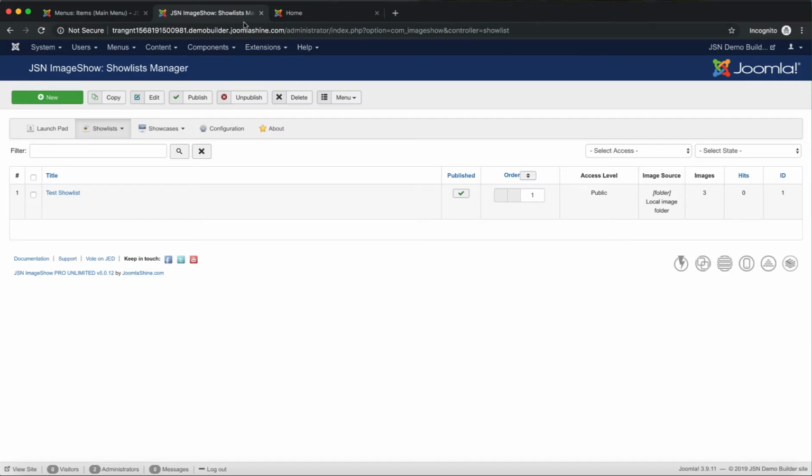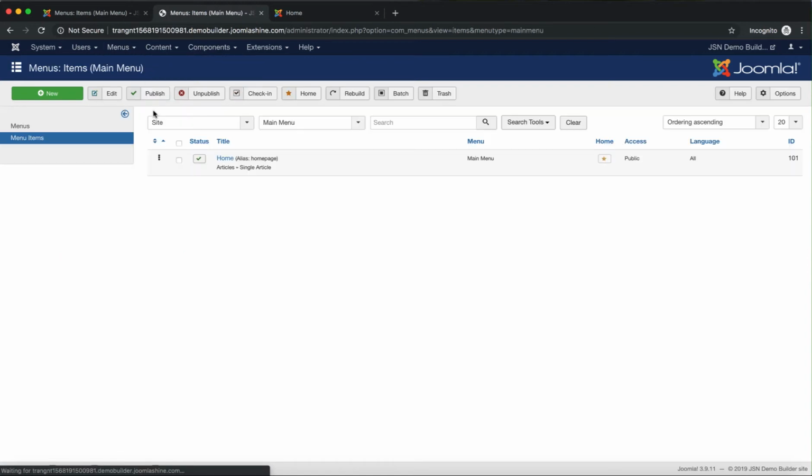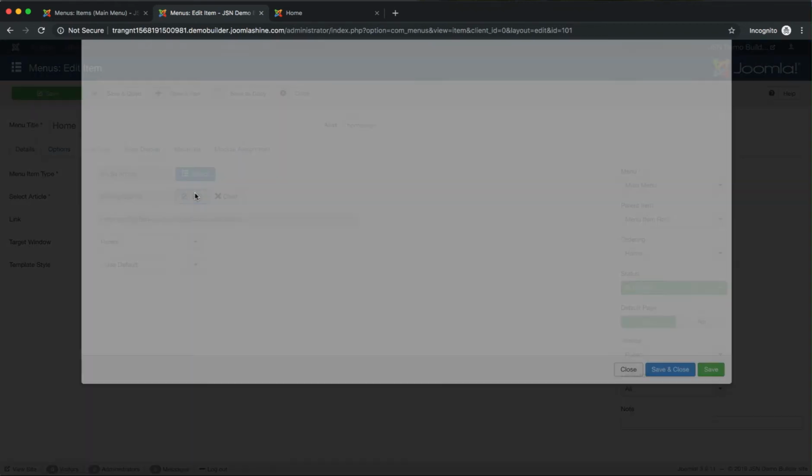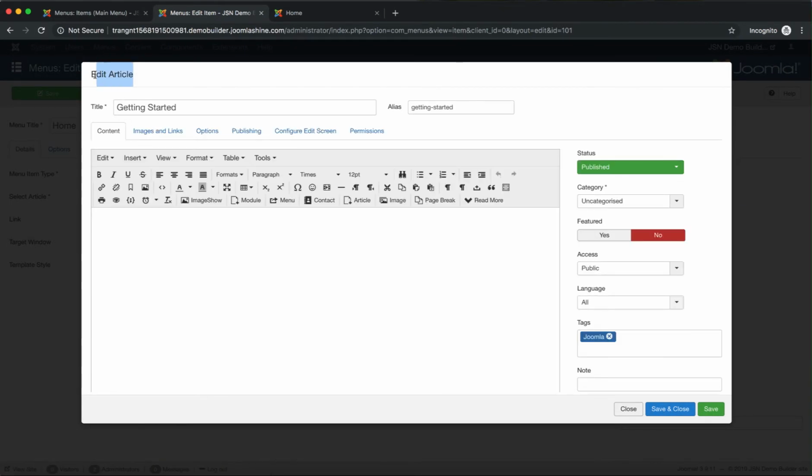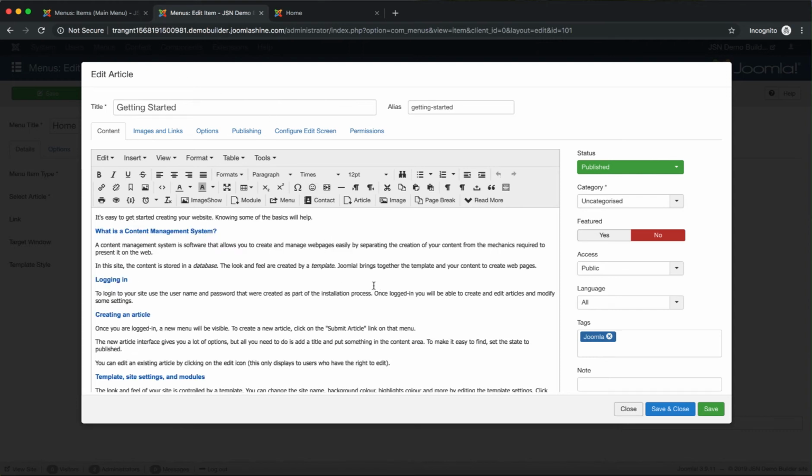The last way to present an image gallery is called the syntax from article. We will open an article and showing on the front end to call the syntax. Go to the home menu item and edit Getting Started article. With Tiny Editor, click on Image Show Element on the list of elements.